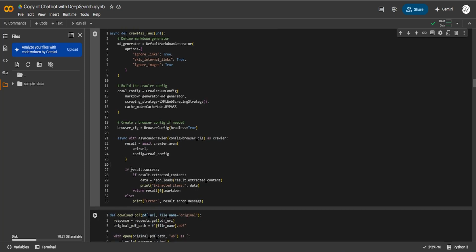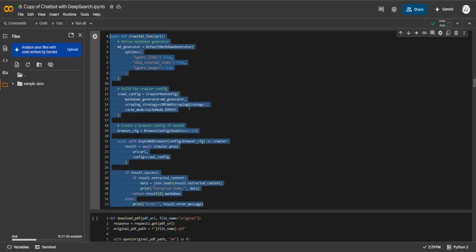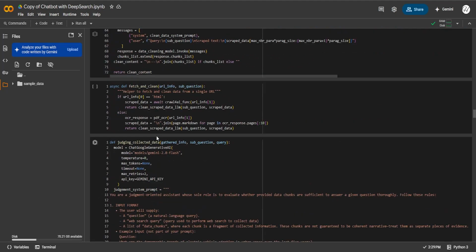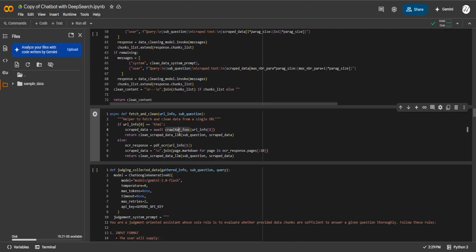We can get the markdown from the results object as follows. We get the extracted content, we load it using JSON, and then we get the markdown. This function will be used afterwards in the fetch and clean function. So here you can see we call the crawl for AI function for the HTML URLs.